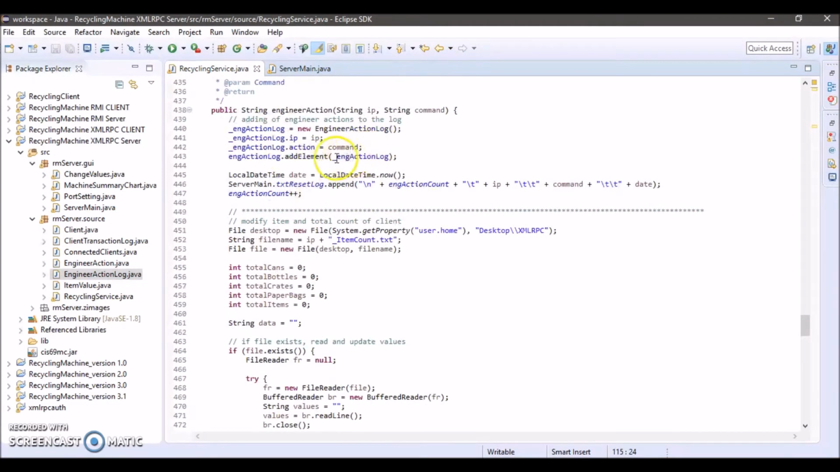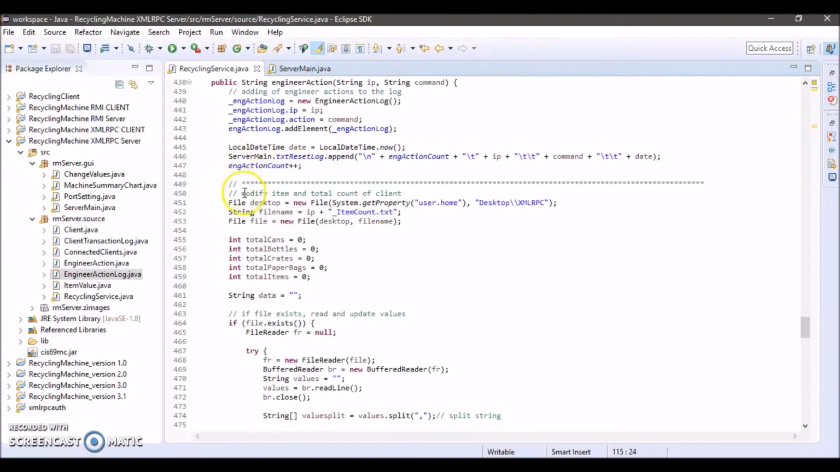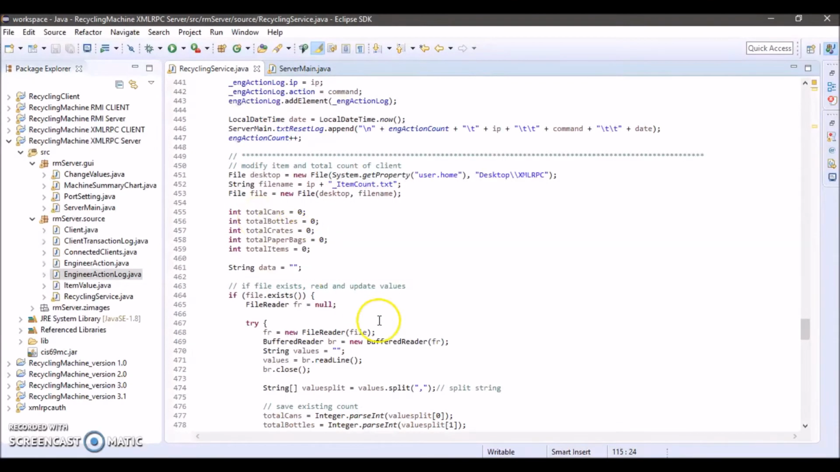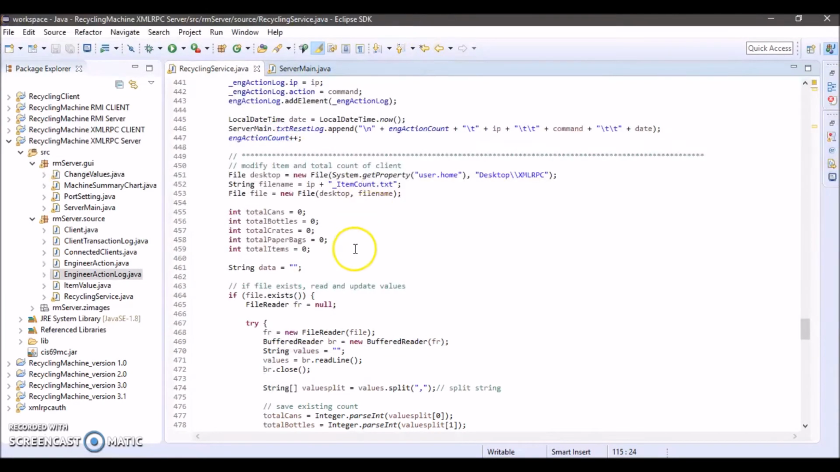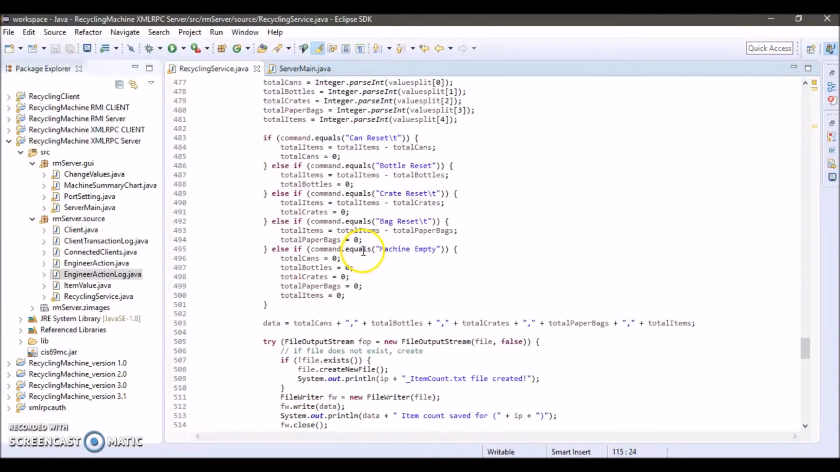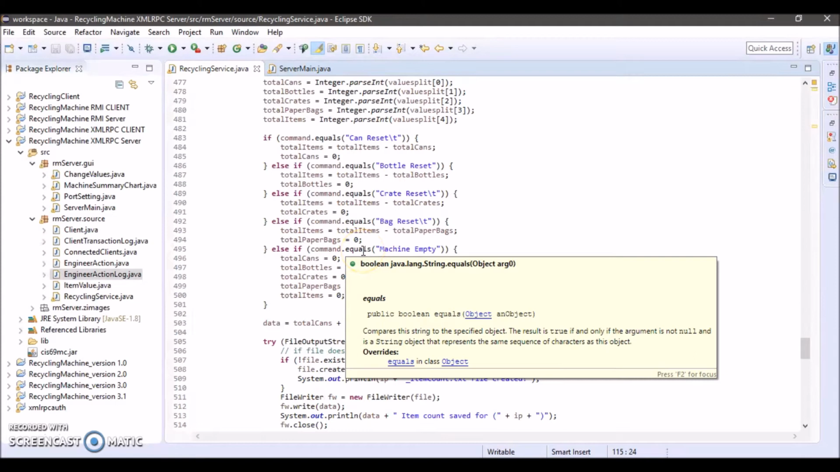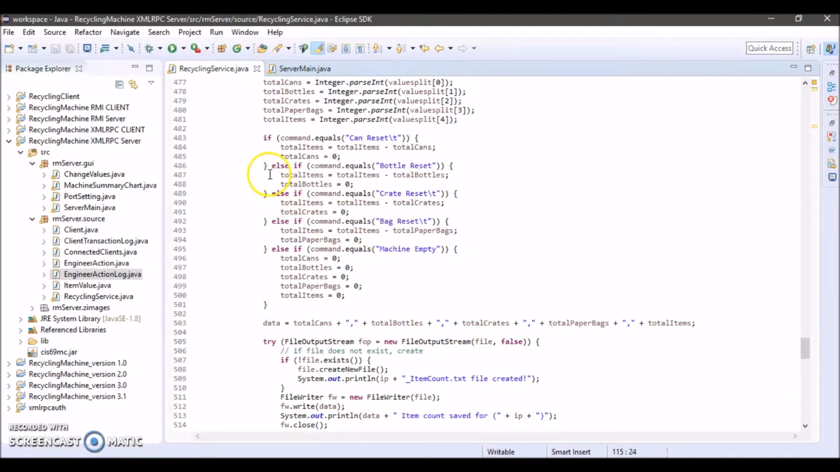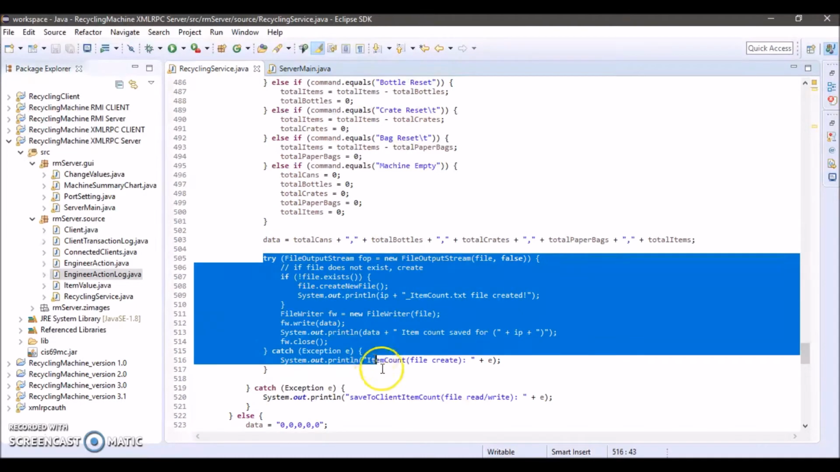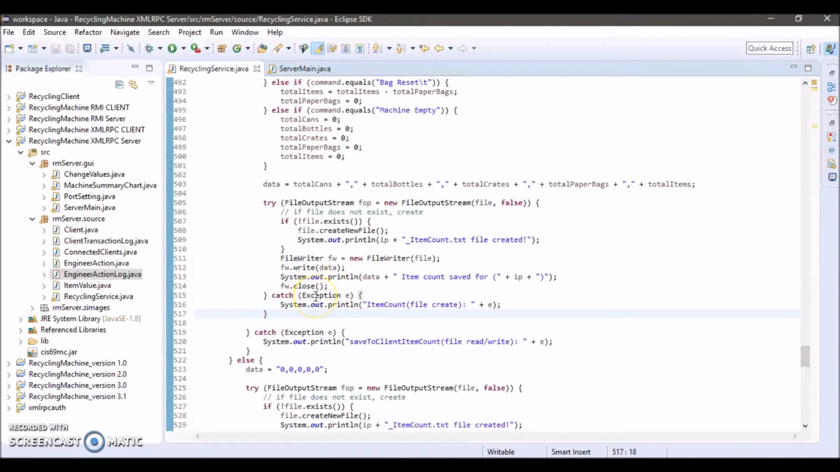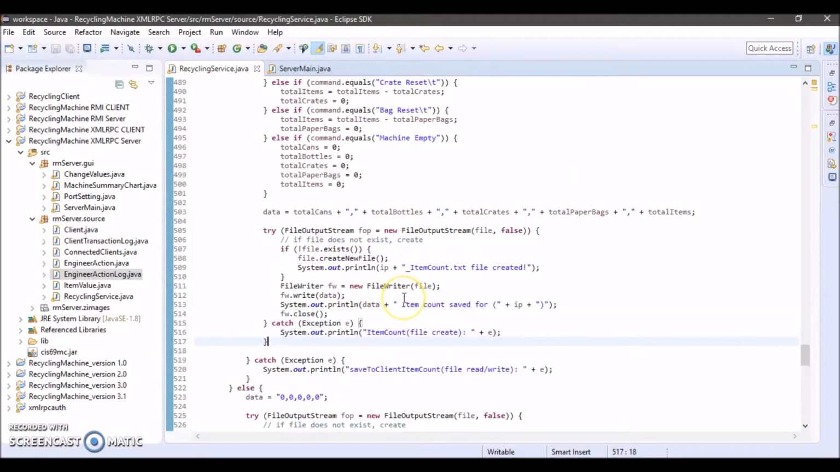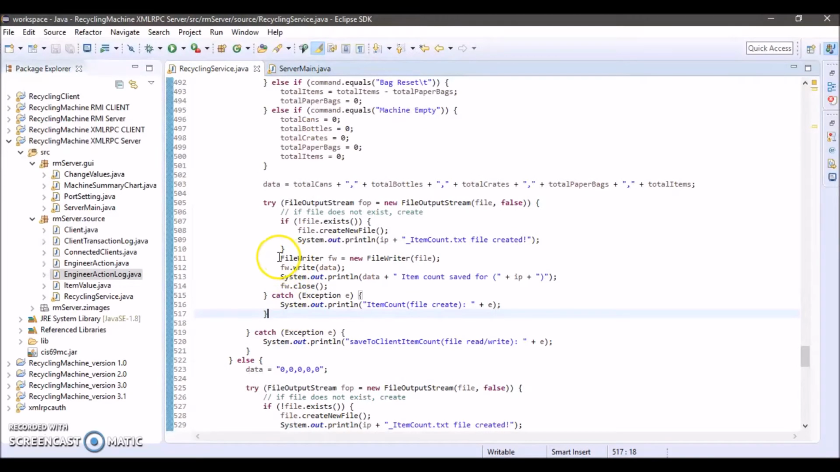These parameters and some other variables will be formatted and then appended into the engineer transaction log text area in the server GUI with a date and timestamp. According to the action performed, the item count specific to the client will be updated and the item text file will be overwritten with the latest figures. These values also will be updated in the client item count text area in the server GUI in these codes.